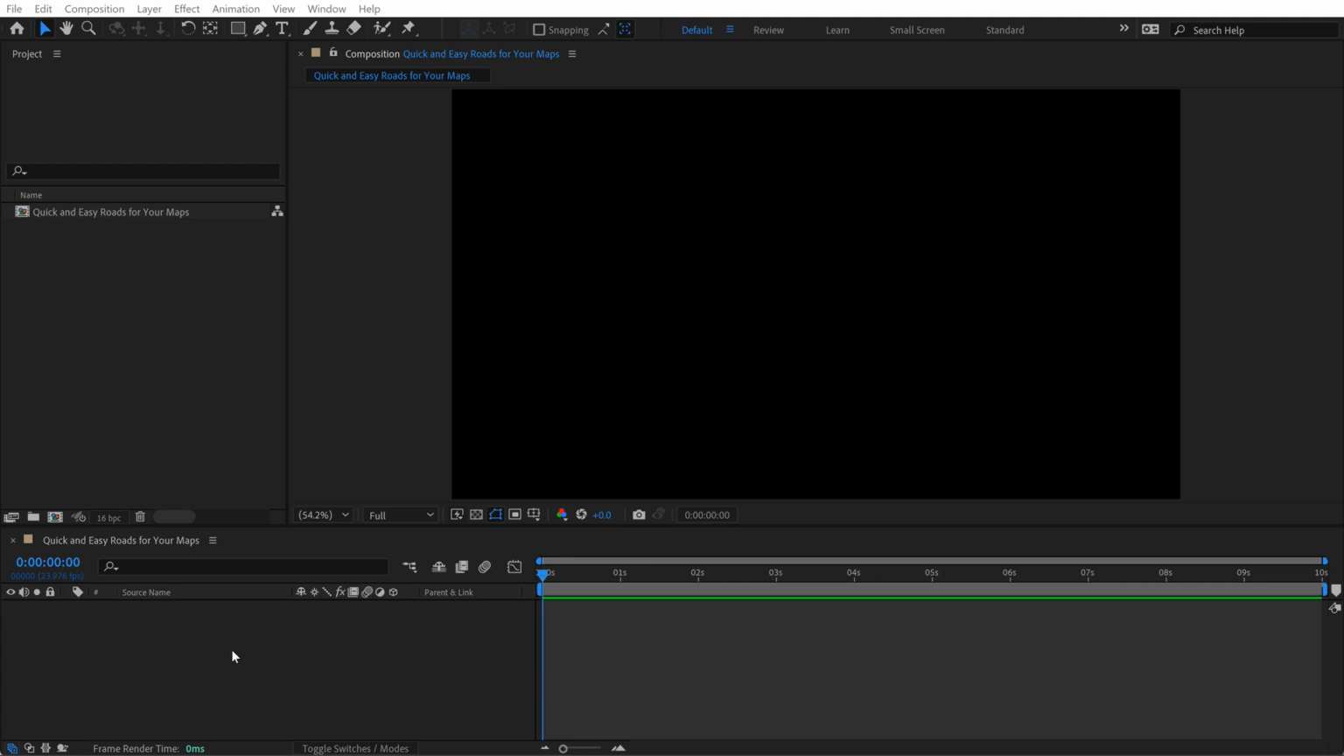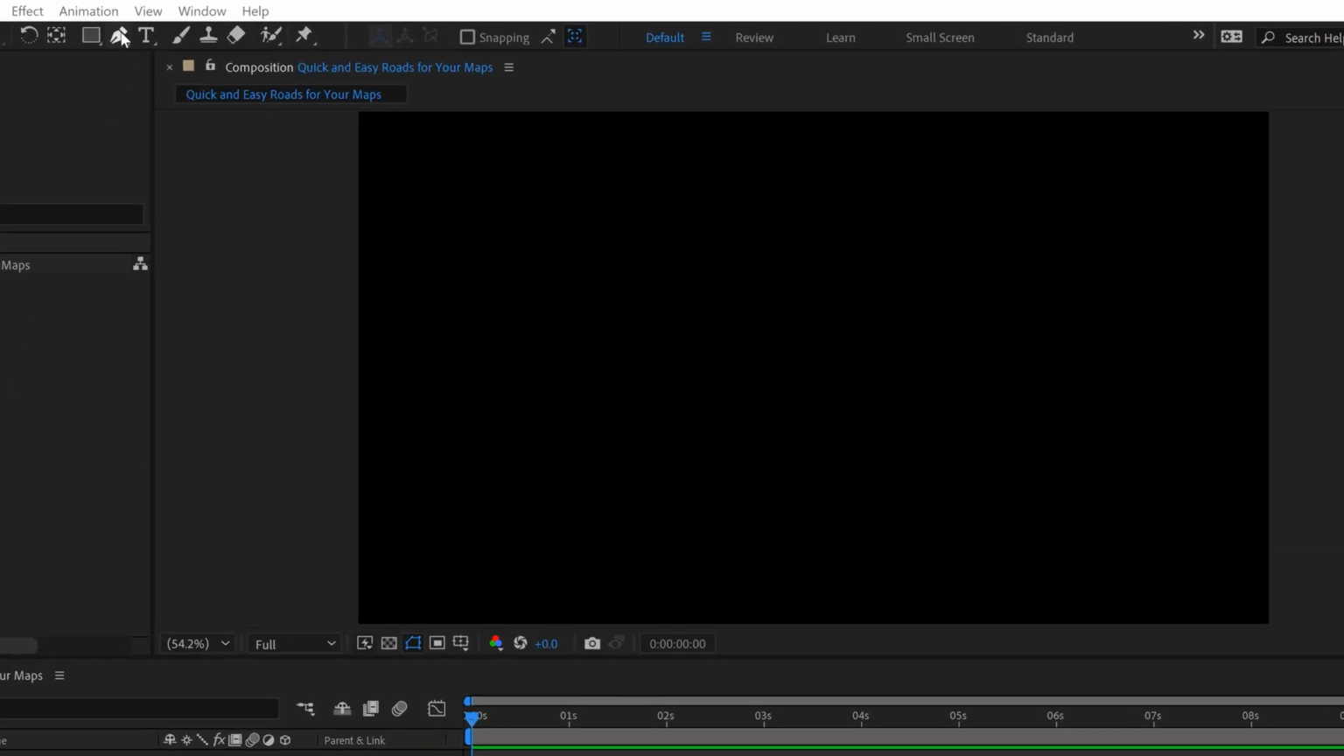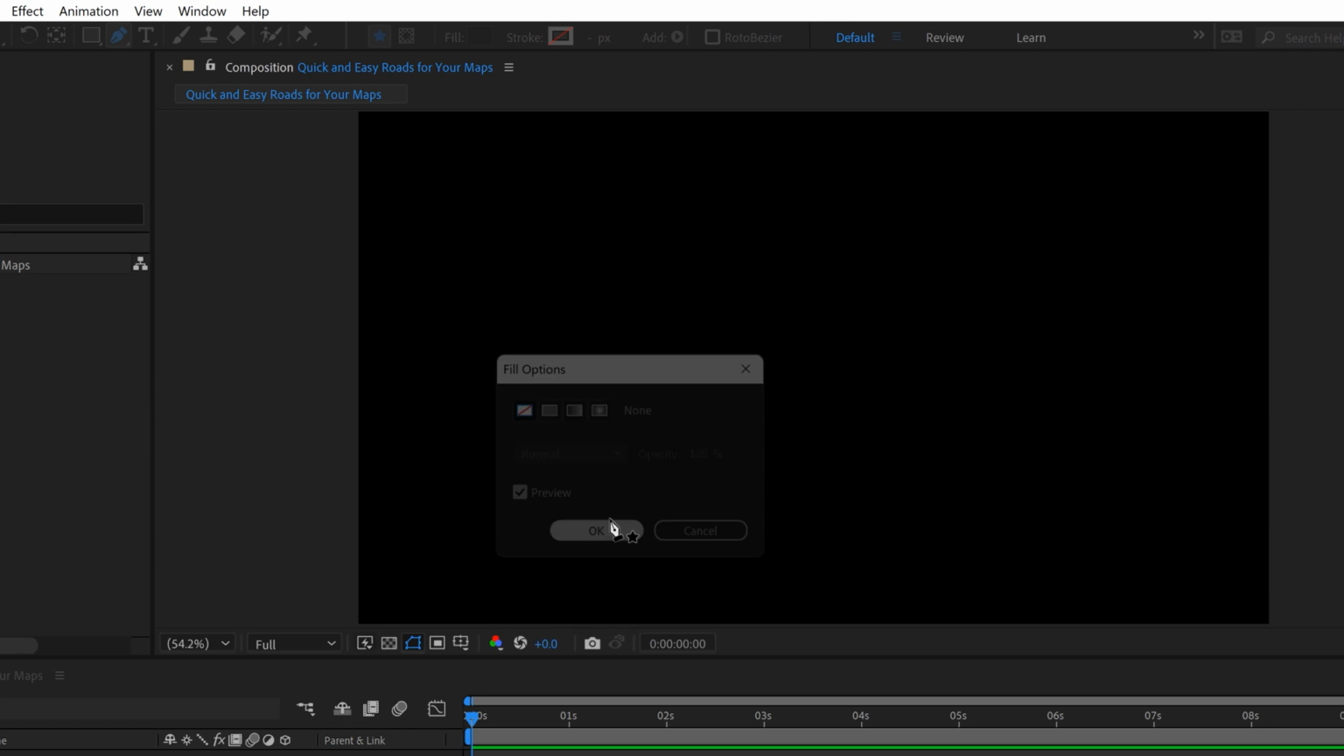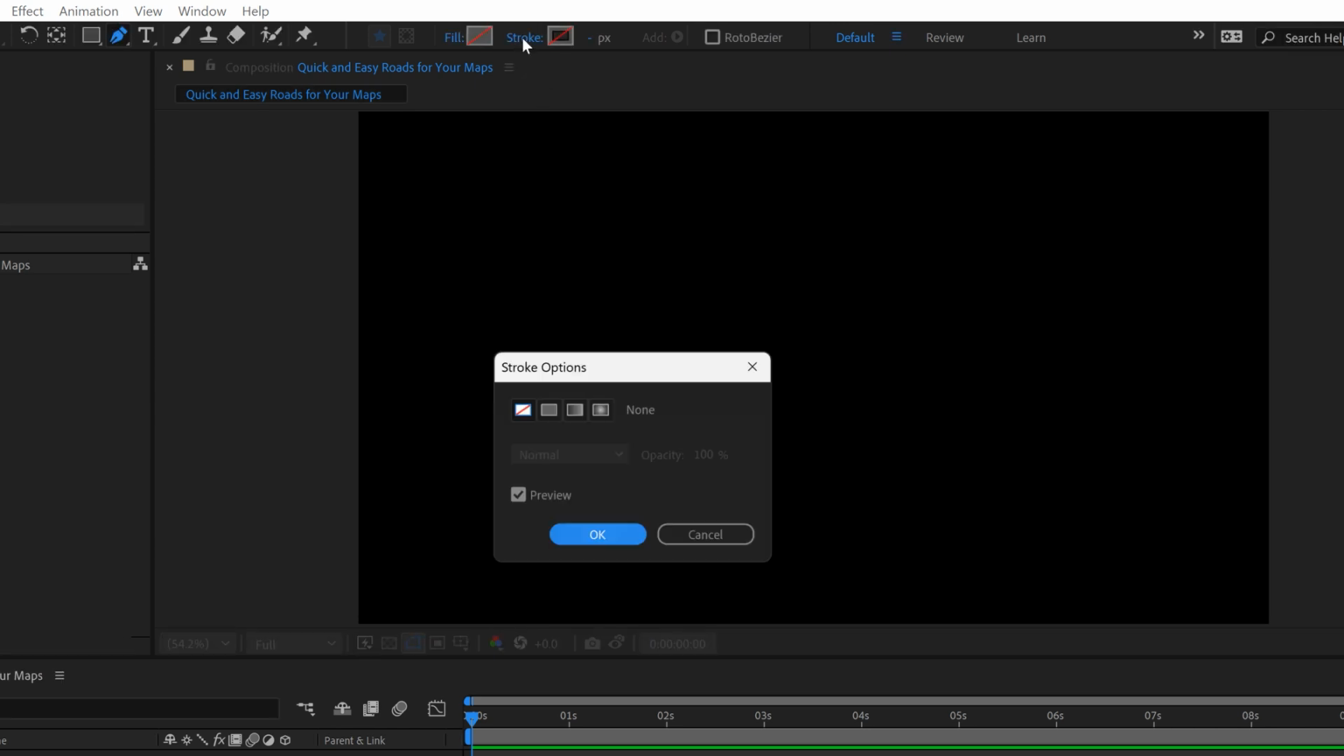All right, let's do some road visualizations. So first I'm going to go over and grab the pen tool, and I'm going to click on the word fill, and I'm going to set that to none. Okay, and then I'm going to come over and click on the word stroke and set that to solid color.